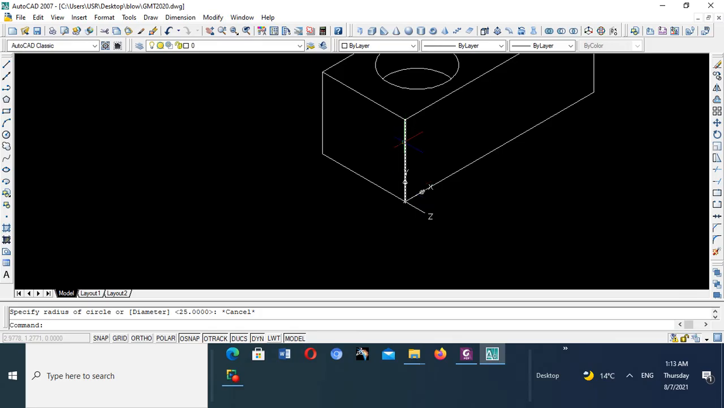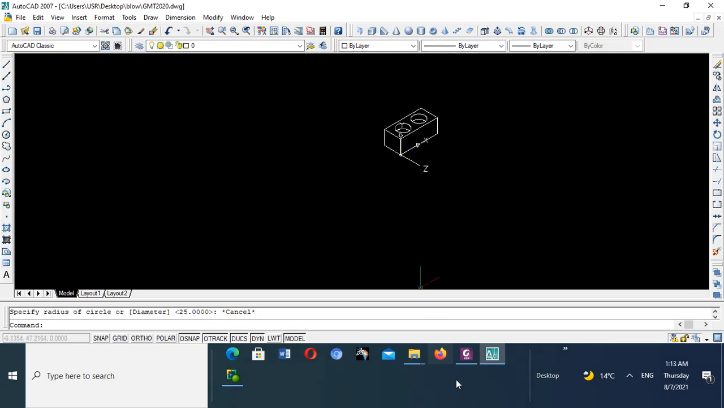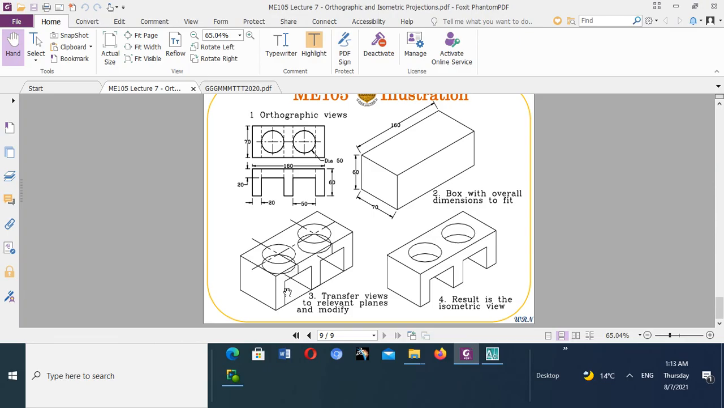Now I want to draw these lines and later I trim them. You watch, this is 20 mils, this is 50, this is 20, this is 50, this is 20. So I will just offset.